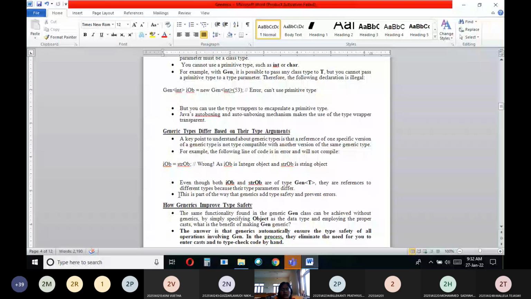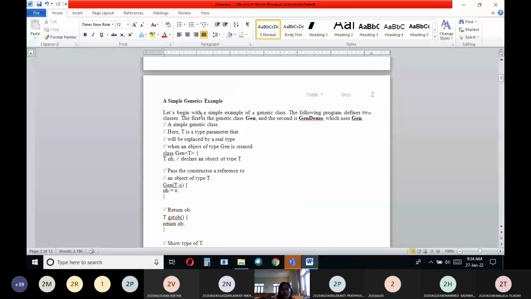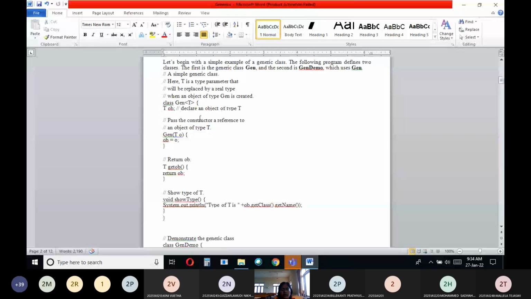Next, how can generics improve type safety? Actually, we can achieve the same thing even using objects. I told you in the last class, what is the superclass of all the classes? It is the Object class. So instead of creating a generic type as we have done in our program, with class Gen and T, if my ob is of the Object class type, can't I assign any value to it, an integer type?